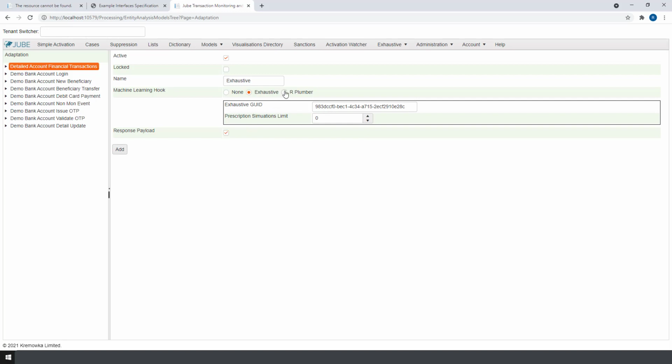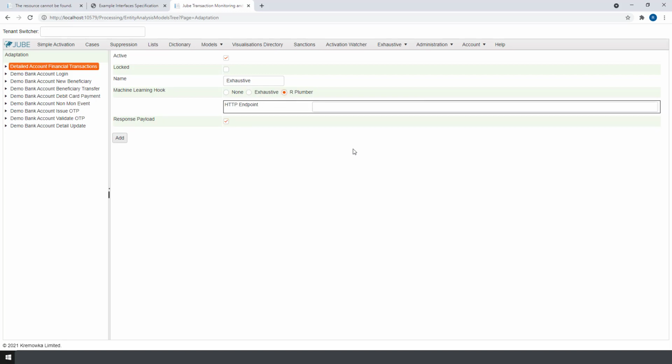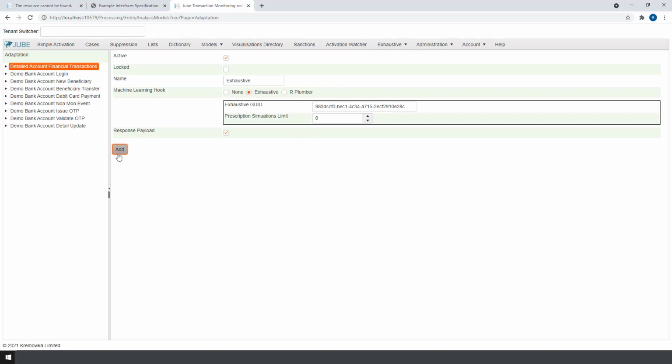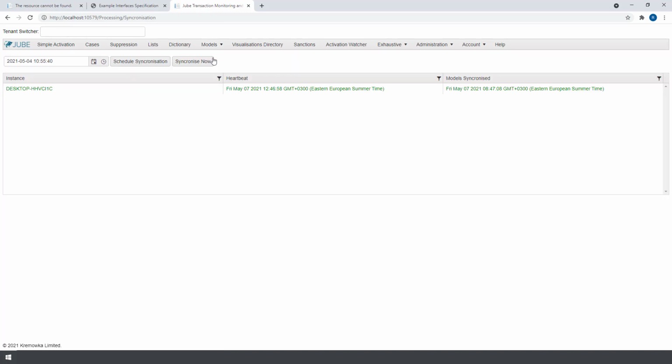Before I click Add, rplumber is an outbound HTTP POST to an rplumber instance. What that is intended to allow is the invocation of any models that might have been written in R. They're not going to provide the real-time performance, and it comes at an interoperability cost. So I'm going to use Exhaustive. I add that model, and I'm going to synchronize.